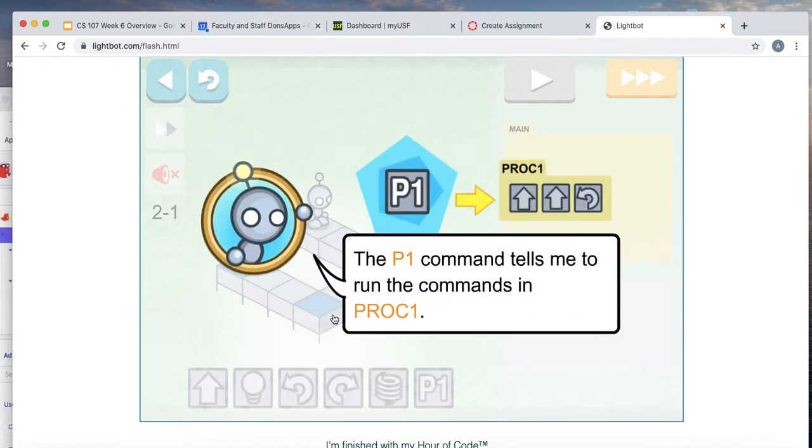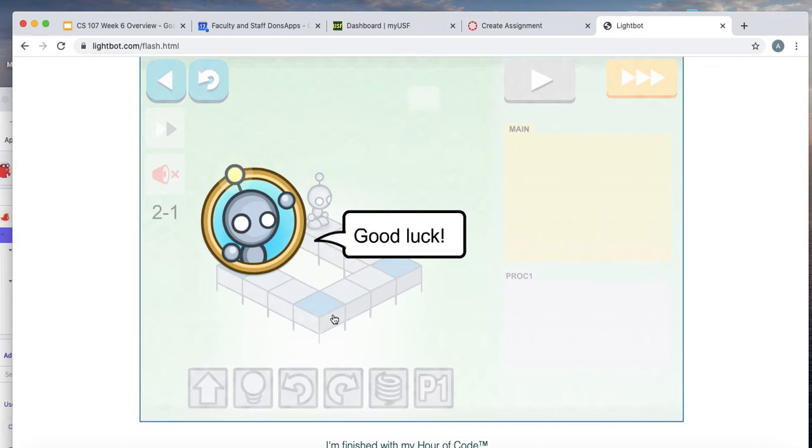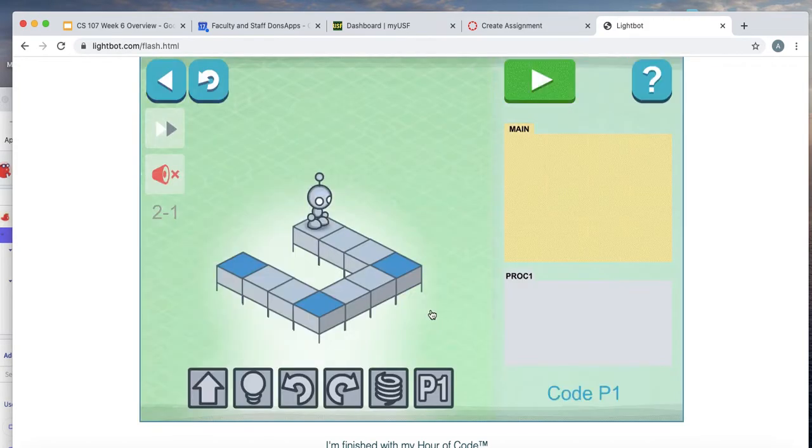This one, you're going to have to build procedures. Those are sort of like blocks of code that can easily be repeated. So you build your procedure here, and then you pull out the procedure name into the main area so that you can run it. So this is a pretty easy one.